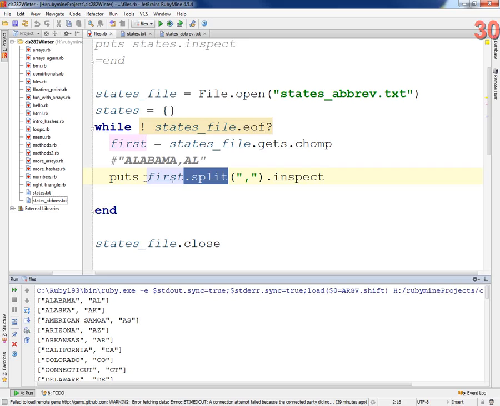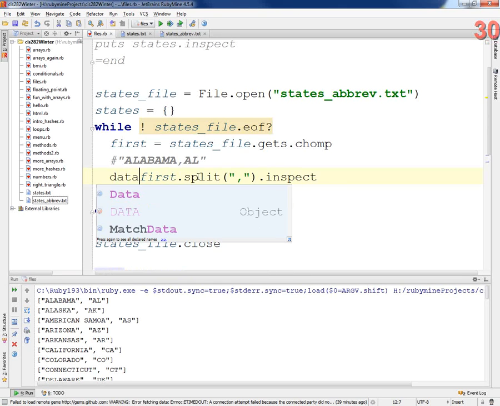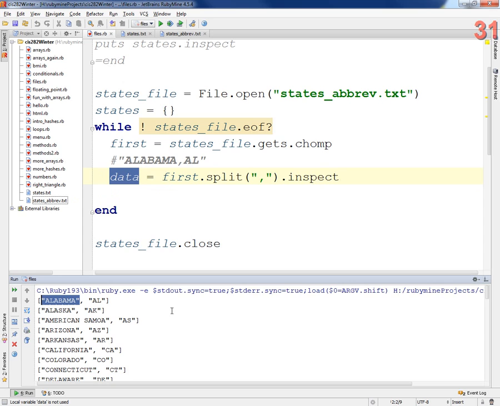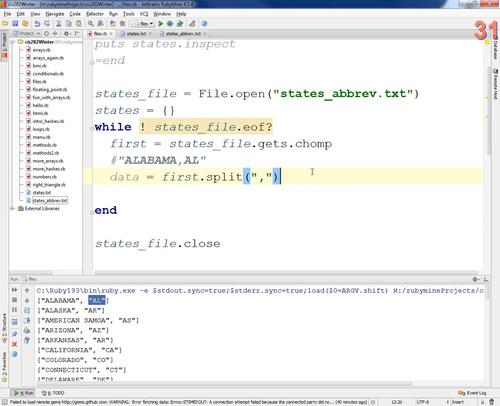So if I were to assign this to a variable like data, I can't think of a good name, data would be what type of variable? An array, okay? An array containing two elements, the first of which is the entire state, and the second element is the abbreviation of same, all right? So let's use that information and create a new element in my states hash now.